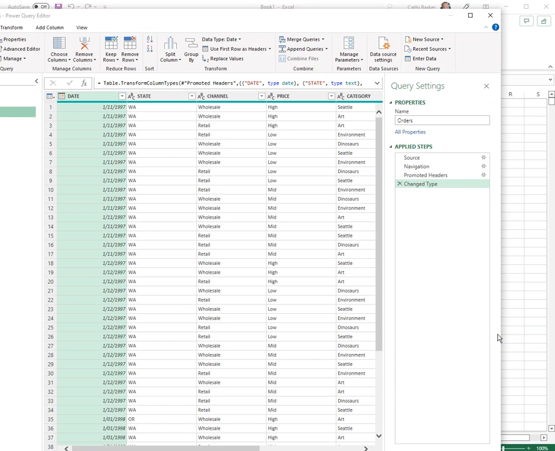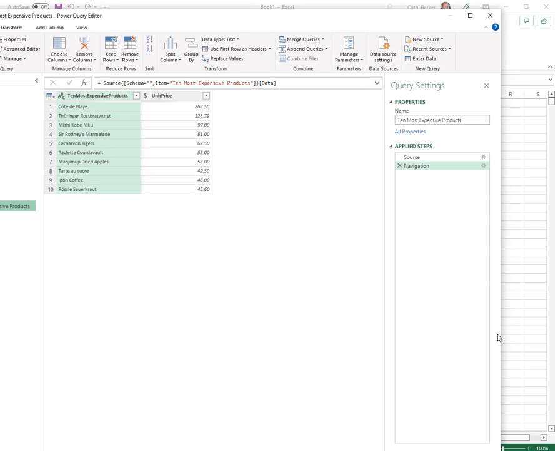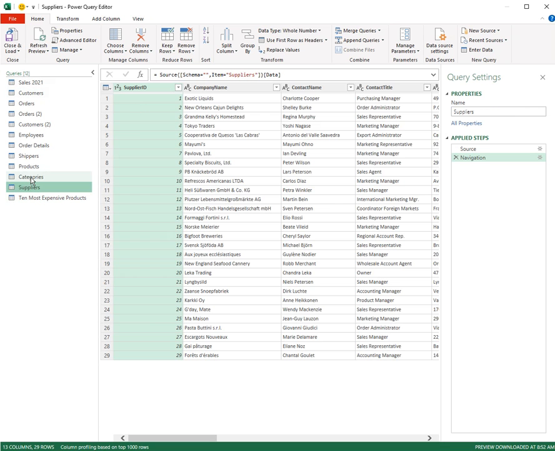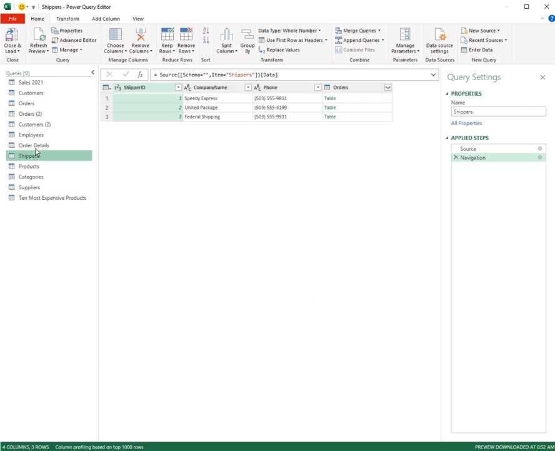So I click OK. A lot of whirring and whizzing will continue, and ultimately, let me just move this over, you'll have 12 queries sitting in your Power Query Editor. And here they are here. So there's the query, and these are the various tables that we brought in.